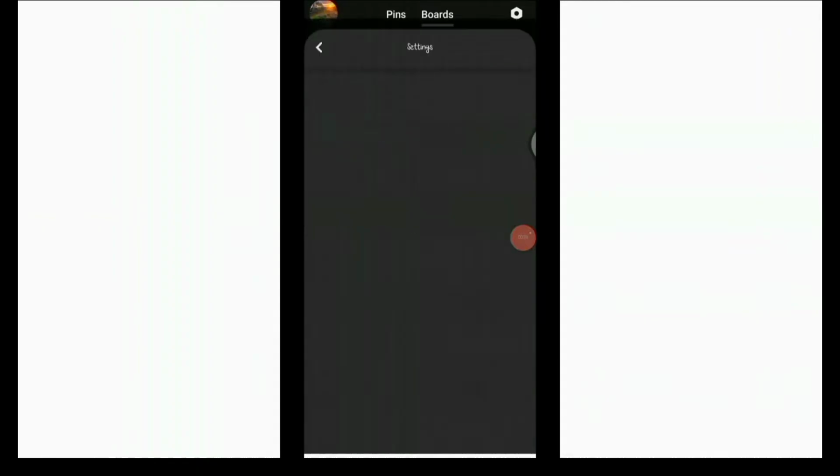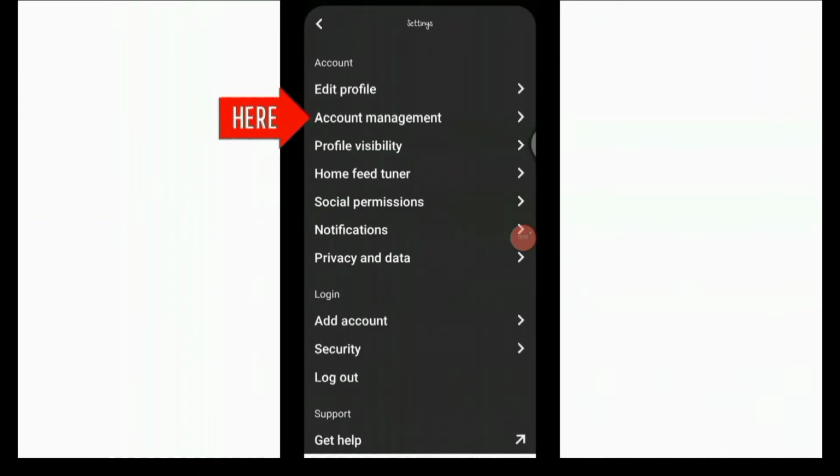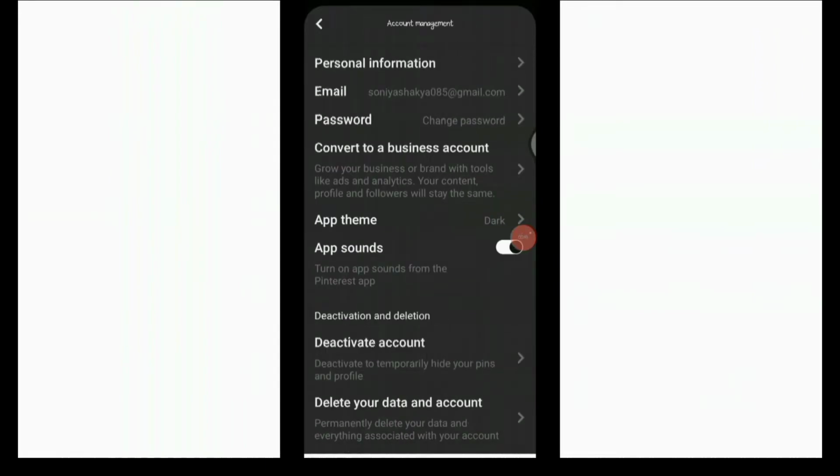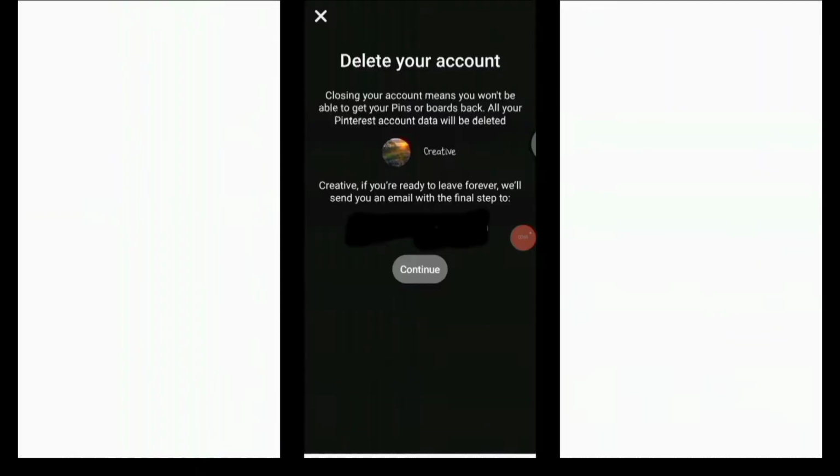Click on settings and click on the second option that says account management. Scroll down and you will see delete your data and account option. Click on it. And it says closing your account means you won't be able to get your pins or boards back. All your Pinterest account data will be deleted.